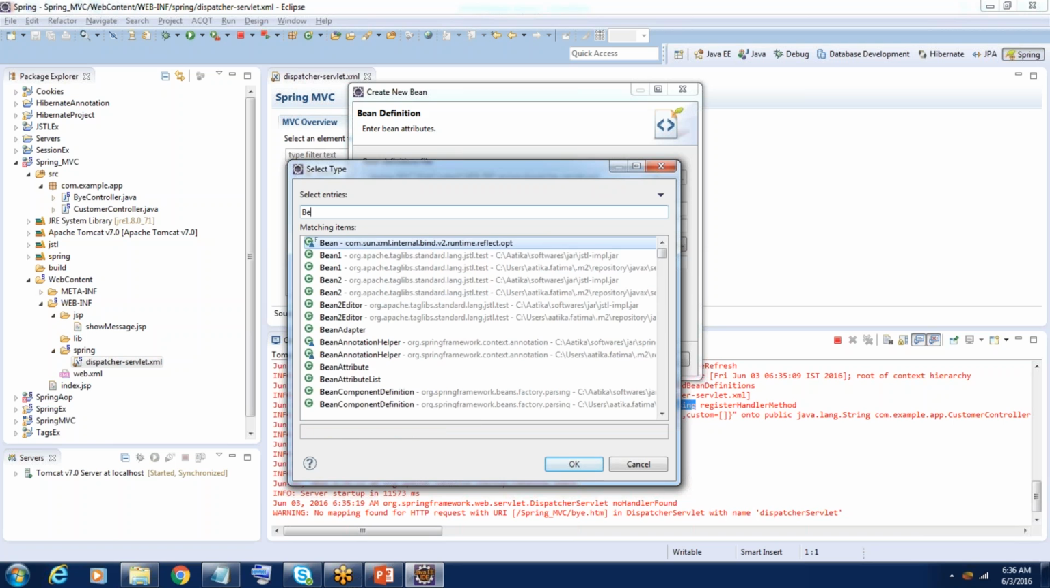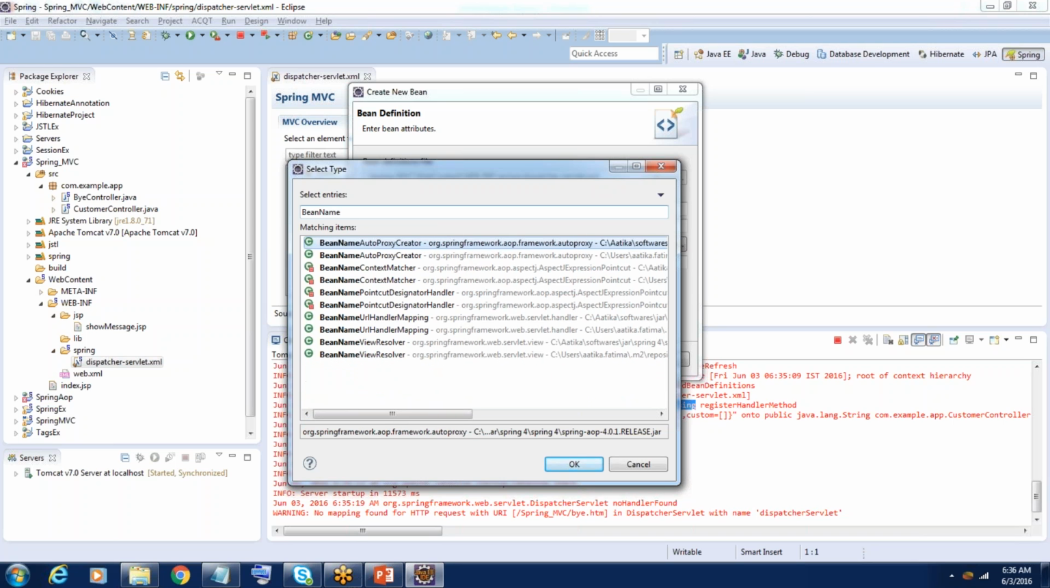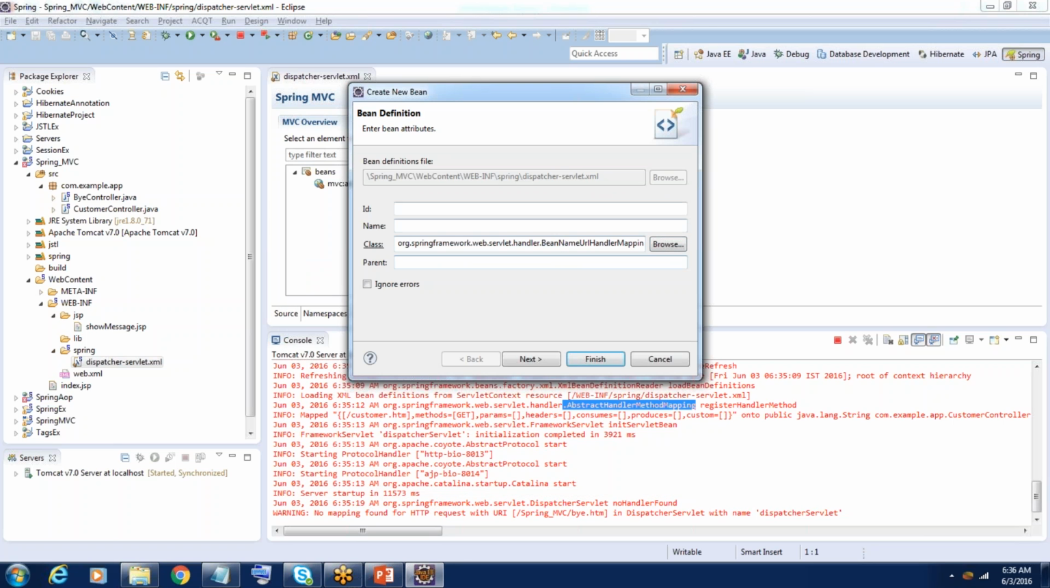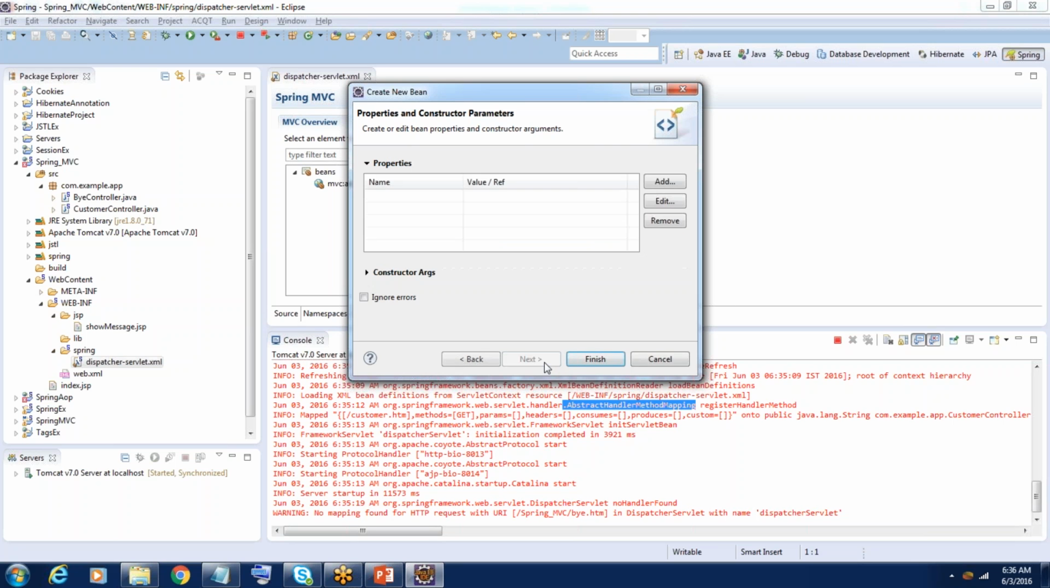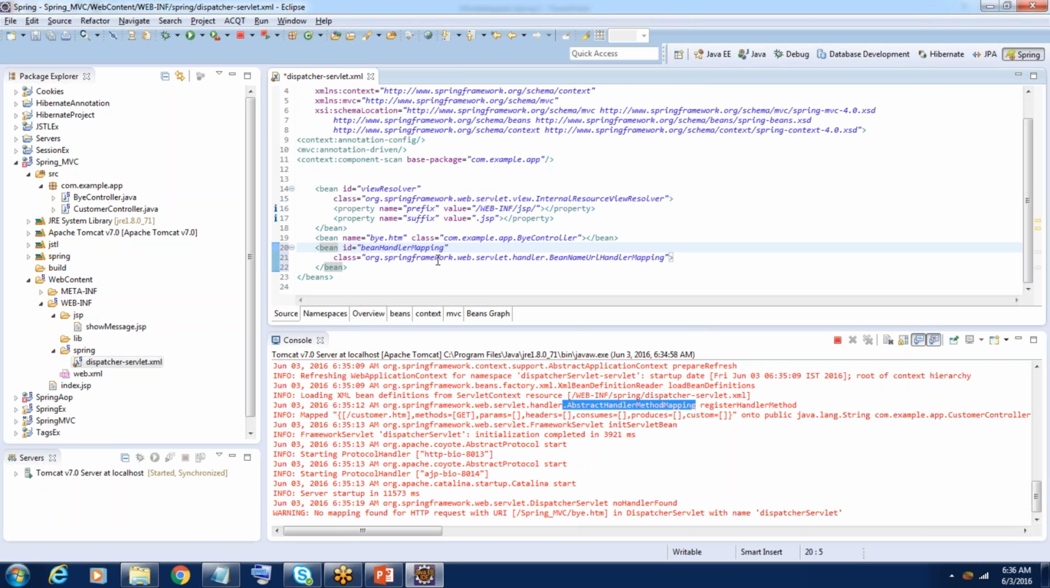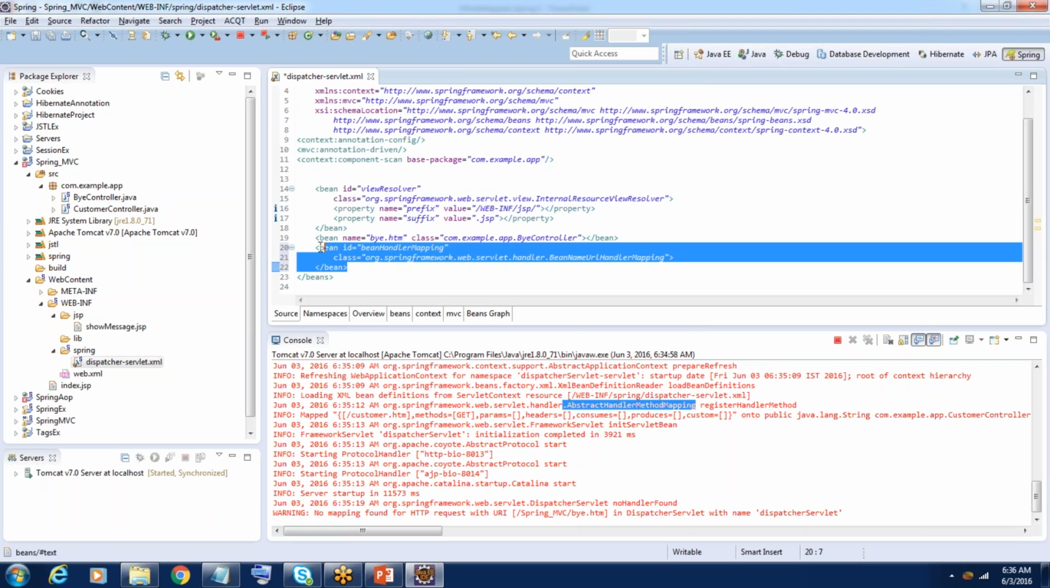So the BeanNameUrlHandlerMapping class. Click next, click finish. This one, you need to register this bean handler mapping.